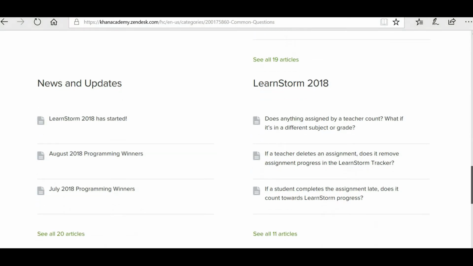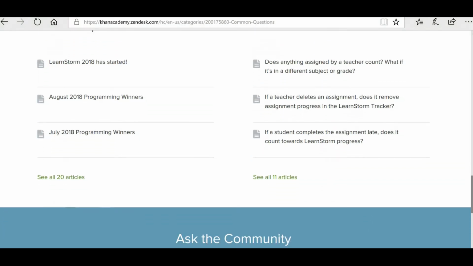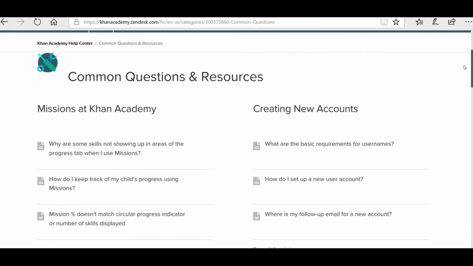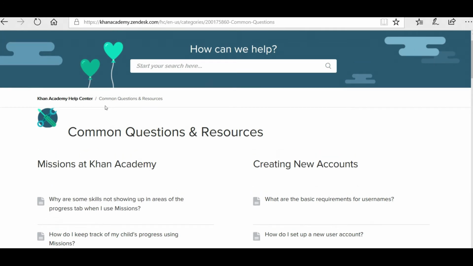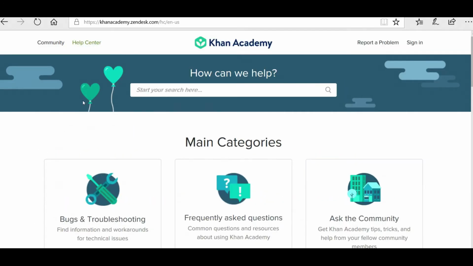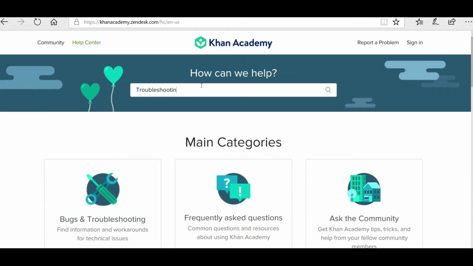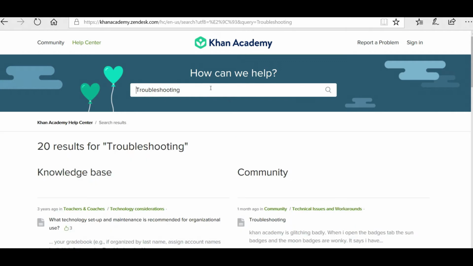News and updates. So that's just an update of all the things that's been going on lately with Khan Academy. And there's also a guideline inside of Khan Academy for troubleshooting, just in case you need help. So I'm going to go into troubleshooting. Let's see how easy it is to find the information or how difficult it is.